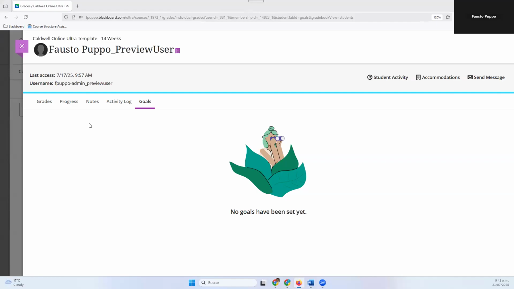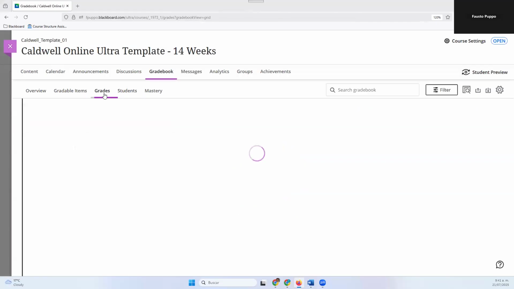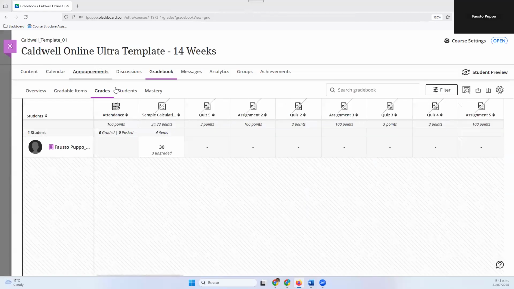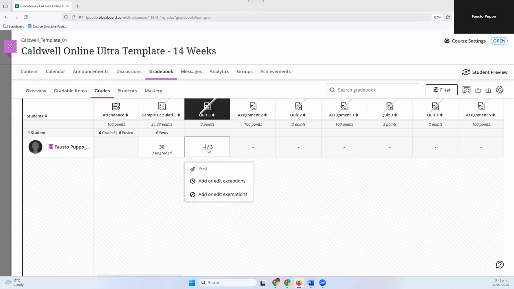Alex is asking if I can give a student a one-time delay on the due date for some special circumstances. Yes. And that is the next thing. Let me go back to that one. If you want to do that, you have to do it from within the grades view of the gradebook. From here, all you need to do is look for the student, look for the item, and then click on the intersection. You can add or edit exceptions or exemptions.